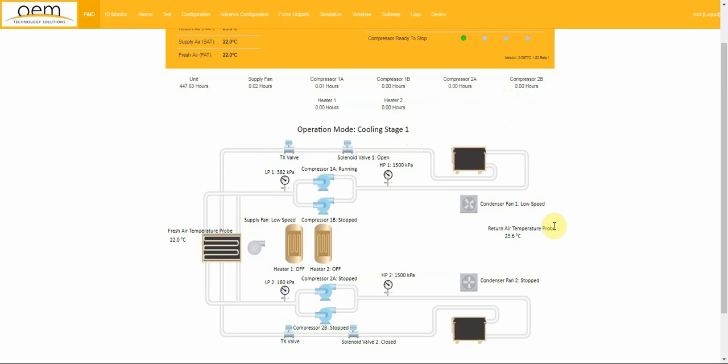Next, I will increase the return air temperature value to 28 degrees so we can observe the HVAC system running in full capacity.